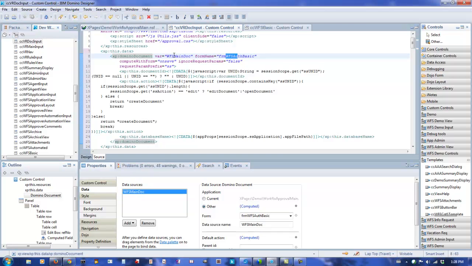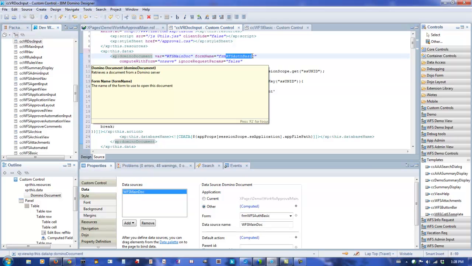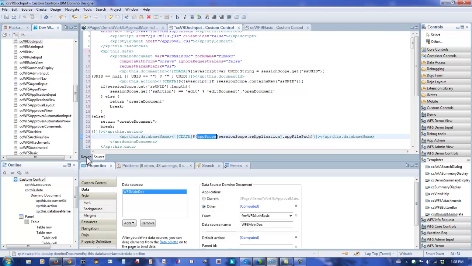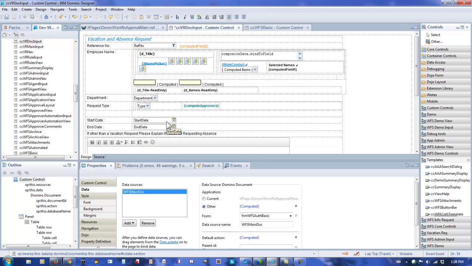Now all I have to do is see here, it's going to use WFS. The form I'm going to be using is form VR, and that's all I really have to do. The rest of it is picked up automatically by our old friend apps prop. So if I come in here, now I have access to that.